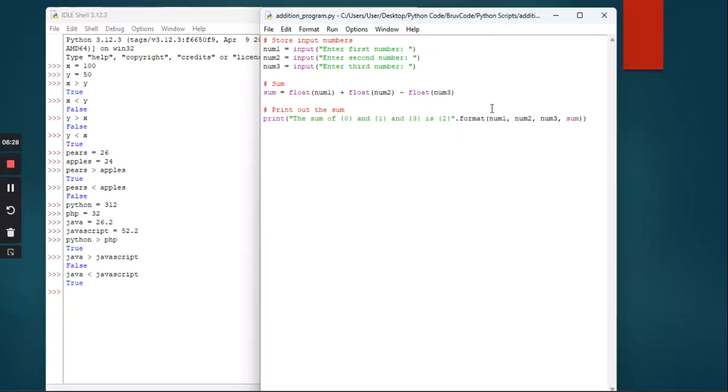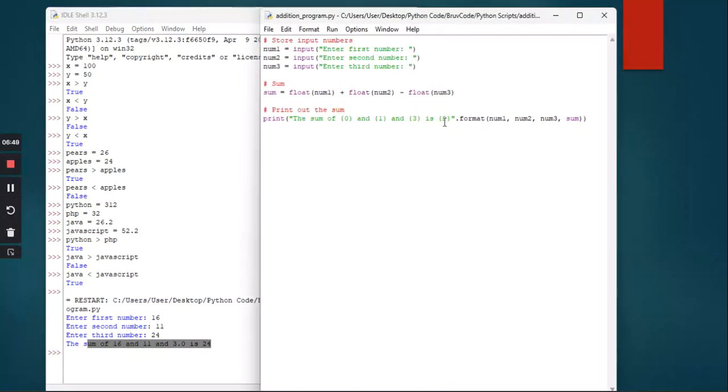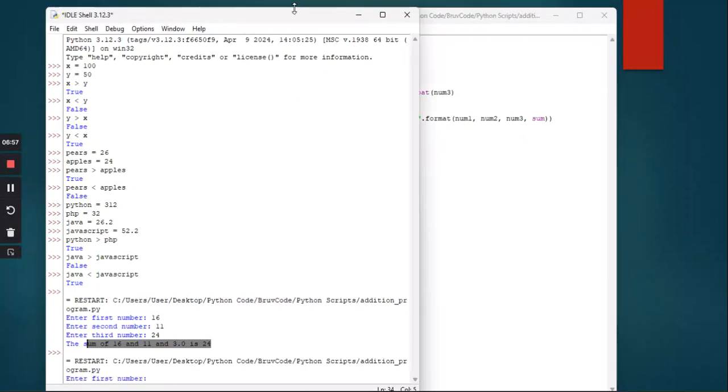And now save that. We'll try to run this. So we have to run module. There's a shortcut, F5, so I'll use F5 for this. And now let's say 16, 11, and 24. Well, so I'll just remove this. So let's rerun this.